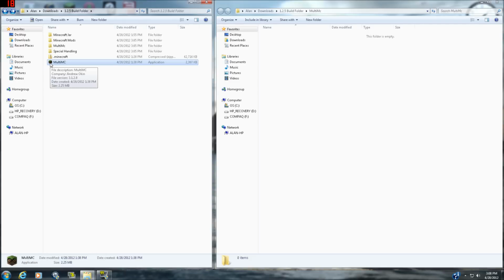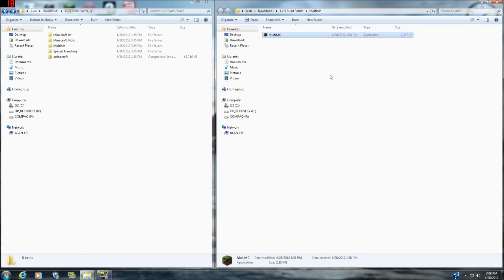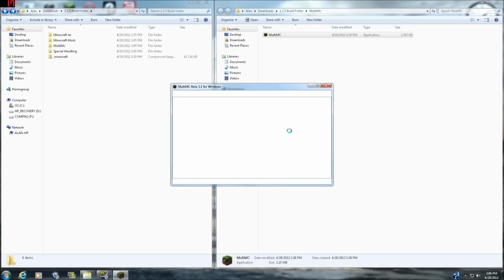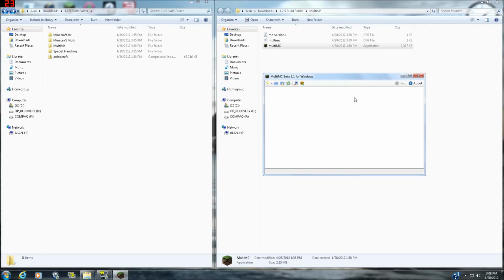So let's go ahead and first of all drag the multi-MC over here to the folder we're going to build our new Minecraft stuff in. Then go ahead and click and run it. And that will bring up this little window here.